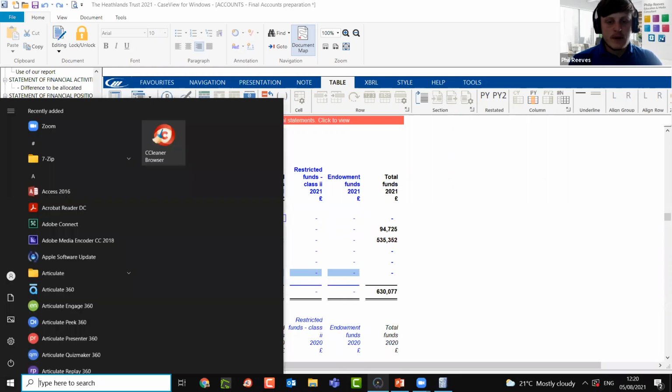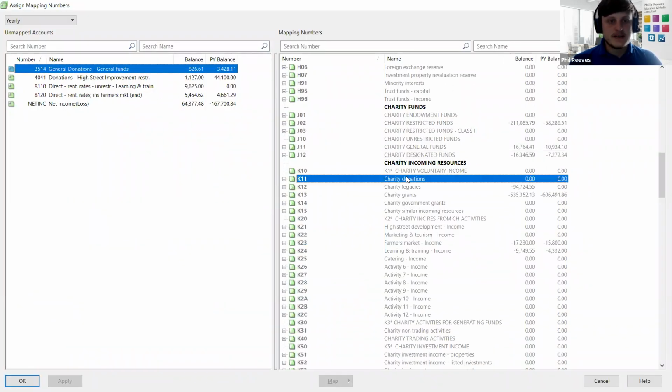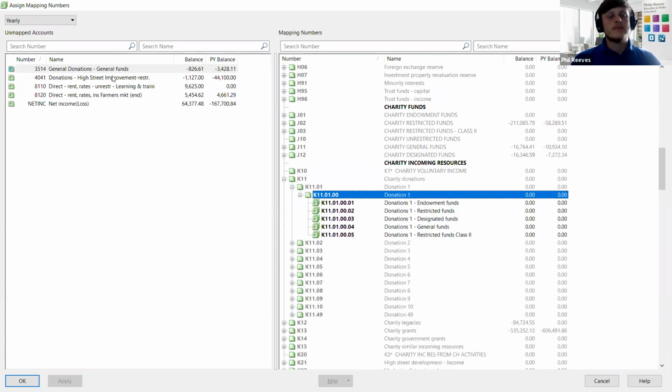And now, just to give you, again, an idea of how this works, we go down to our donations. We've got a general donations, and we've also got a high street improvements donations. Now, these donations, it's quite straightforward. We just go down, we've got K11, we've got charity donations. We're just picking the first one for our first donation and the second one for the second donation.